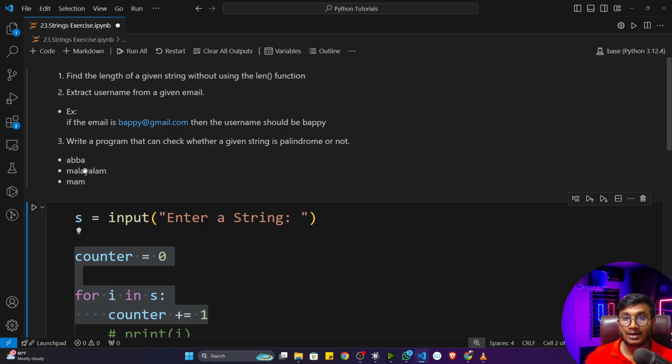If you just do the reverse operation, you will get the same meaning of that particular word. Now I have to write a program that will check whether that particular word is a palindrome or not. That means if you do the reverse operation of that word, it will mean the same, right? So this is called a palindrome.